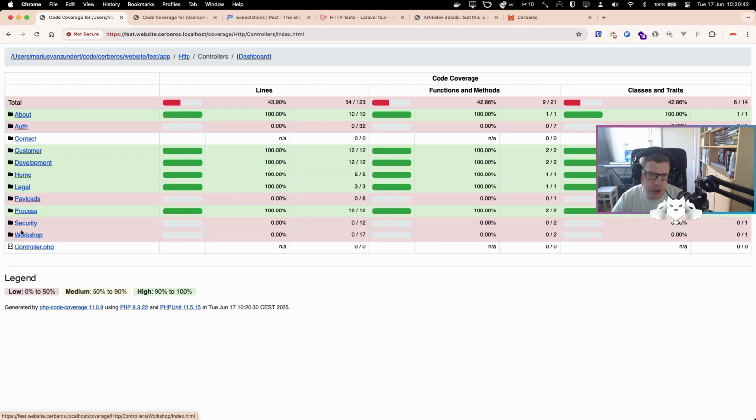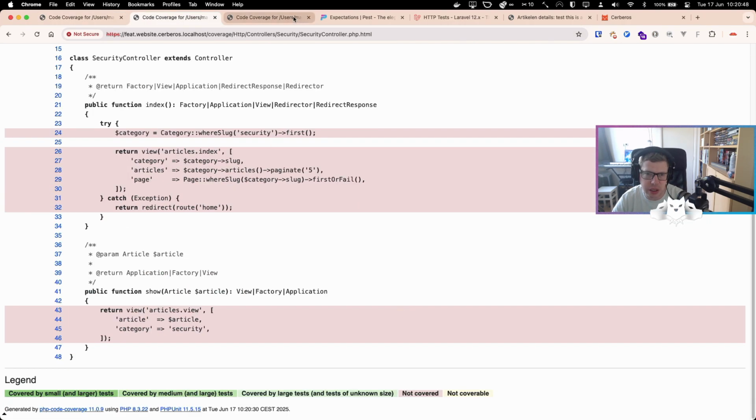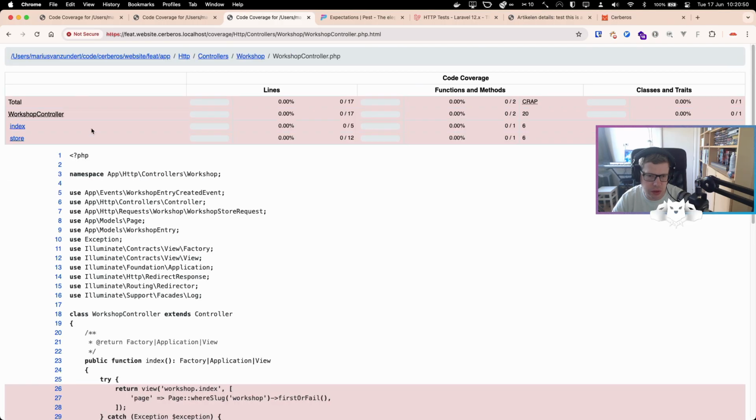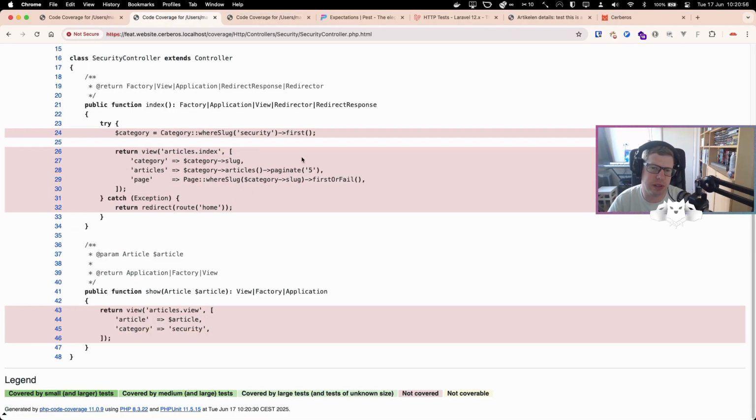So I think I have security and workshop left. I think this is also the same, and the workshop controller is a bit more interesting. Okay, so that one might be a bit more interesting to do. Let's do the security controller first, though.